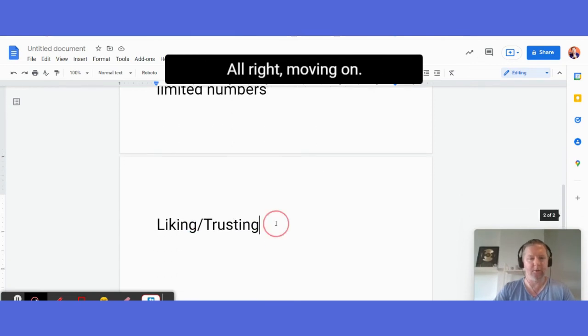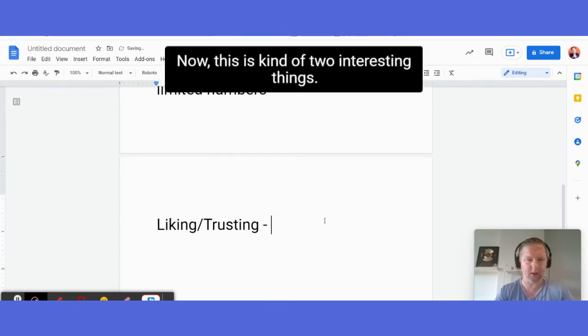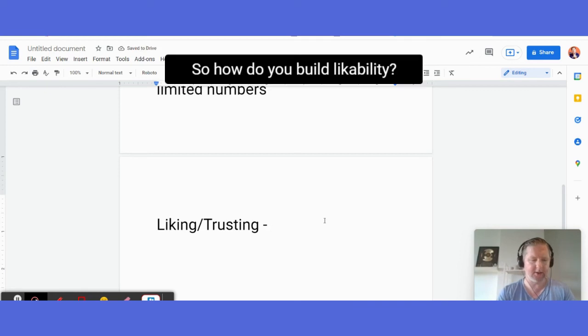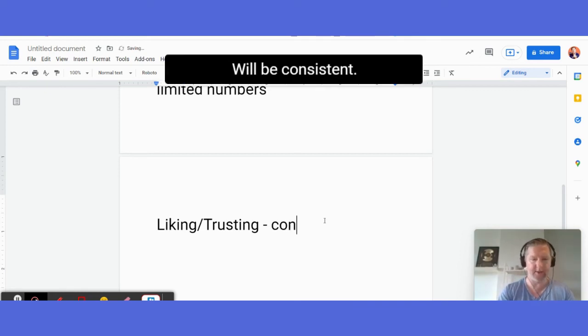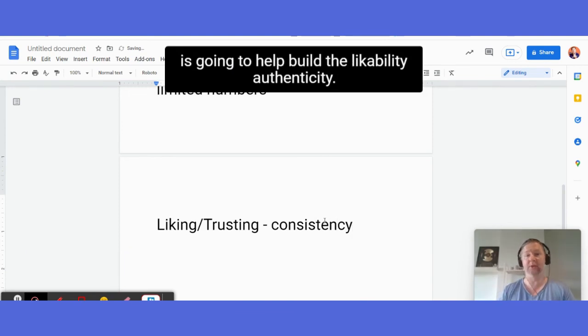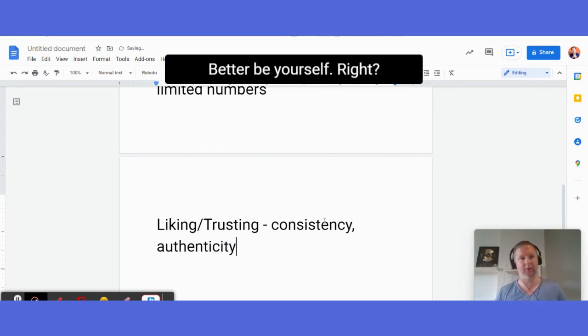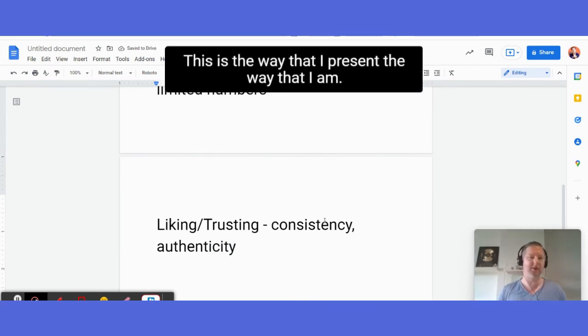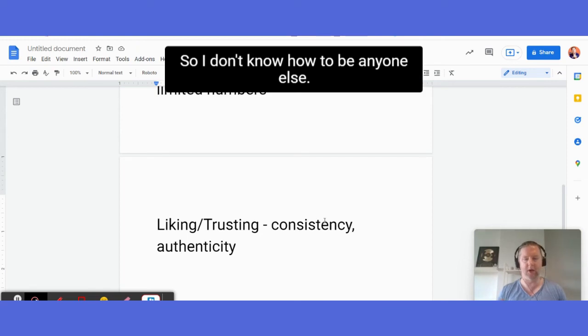All right, moving on. Liking, trusting. Now, this is kind of 2 interesting things. So how do you build likability? Well, be consistent for starters. If you're always there, showing up, that is going to help build the likability. Authenticity. Got to be yourself, right? I'm a natural goofball. This is the way that I present, the way that I am. So I don't know how to be anyone else. Maybe I should try. Who knows, right?